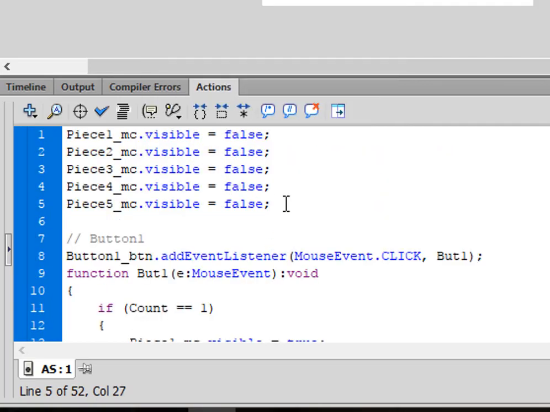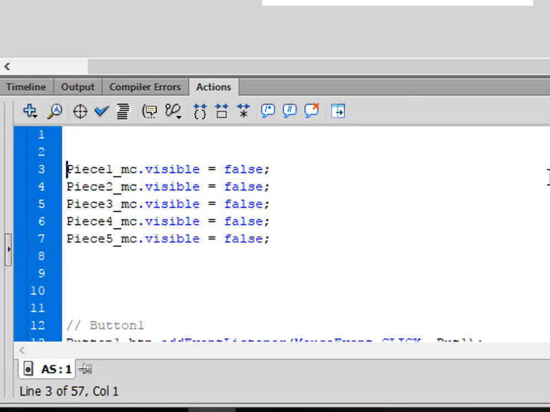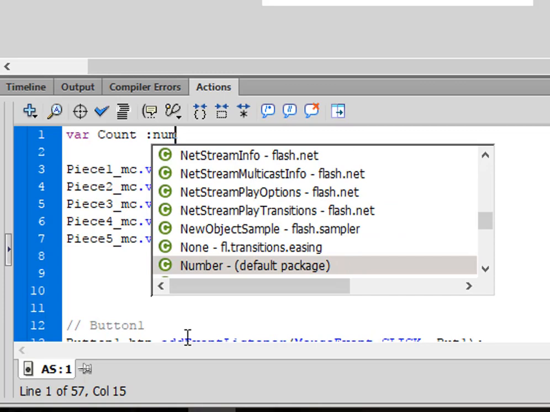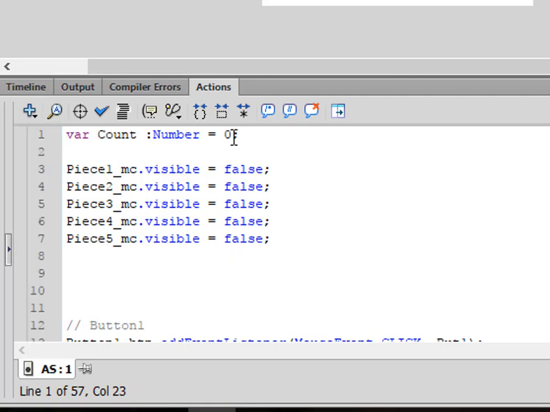Up here, go higher than that. Go up to the very top. Couple enters. VAR. Paste or type that word count. Colon. Capital NUM. And now you can see here it says num. If it sees that highlighted, you can press enter. Equals, I believe I started off at 0. We'll just try it for now. Semicolon. Actually, I need that to be a 1.